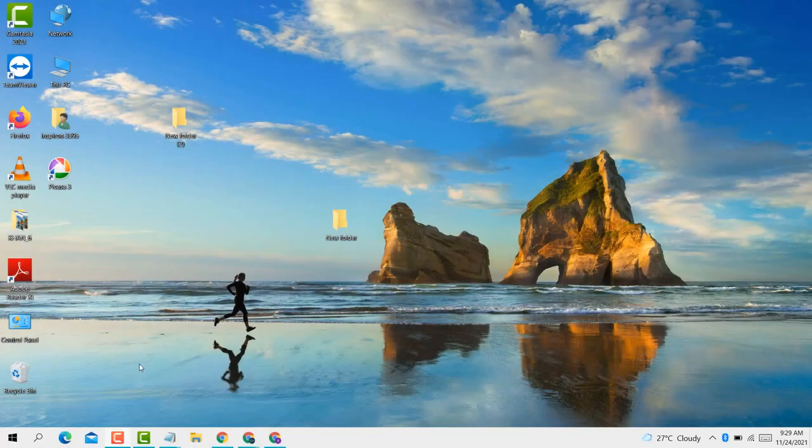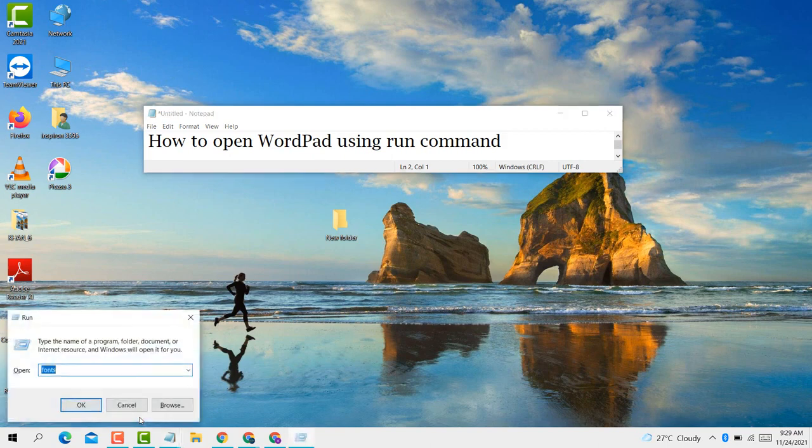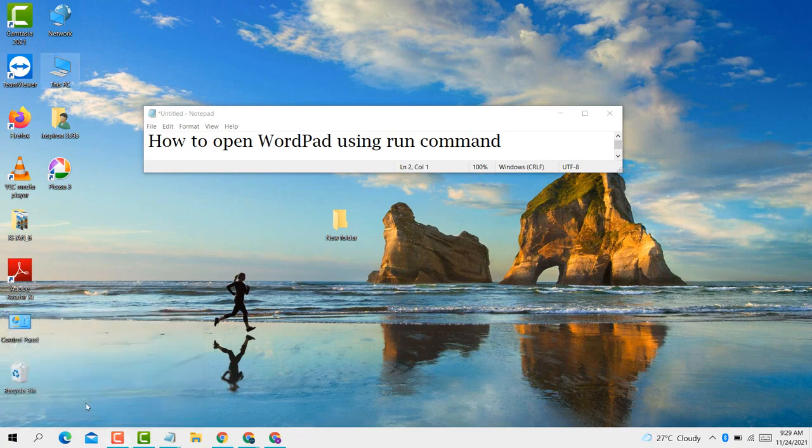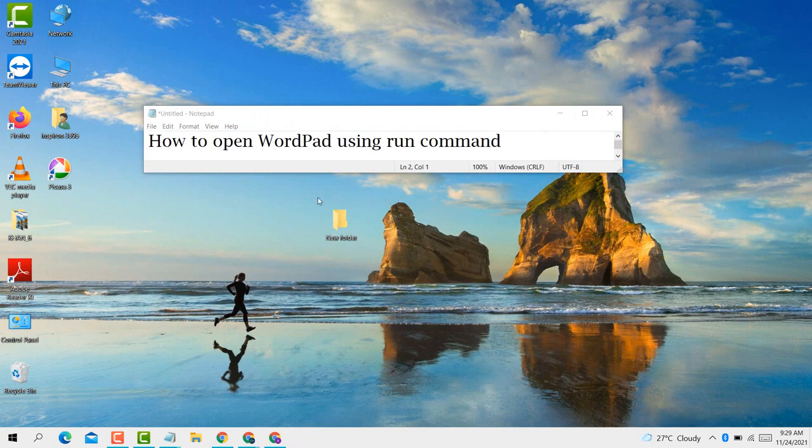Hello, welcome guys. Today in this video I'm going to show you how to open WordPad using run command. So guys, if you want to open WordPad using run command, it's very easy. Firstly, press Windows key plus R key, and type here WordPad. After that, click on OK. That is it. So guys, this is a very simple and easy method if you want to open WordPad using run command.